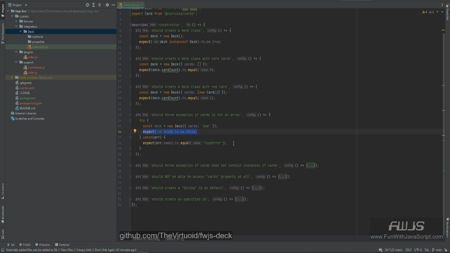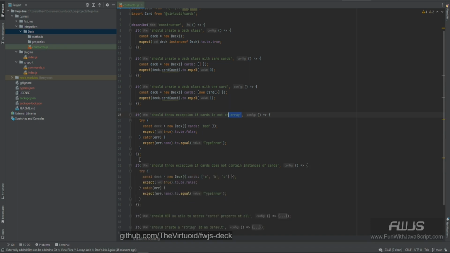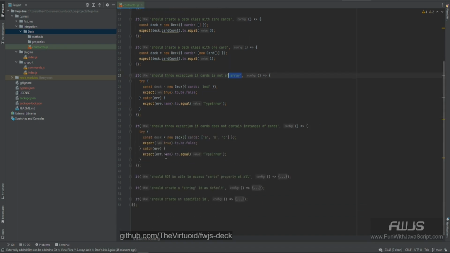If it does catch, I'll make sure it is equal to a type error, which basically means, hey, it wasn't the correct type. It wasn't an array. Same thing here. We're basically going to do the instance of the cards. So I want to make sure that each one of the cards is actually an instance of a card and not something else. In this case, I'm passing instances of string. So again, if it gets to line 35, that means it didn't throw the exception, so I'm going to force it to throw it. And so that should be it there.